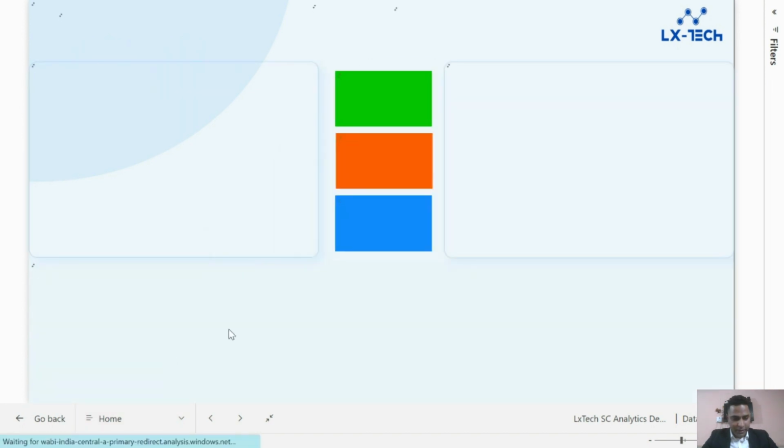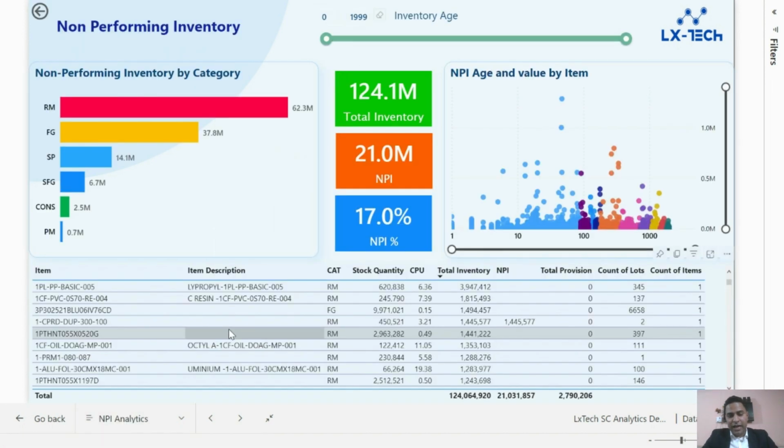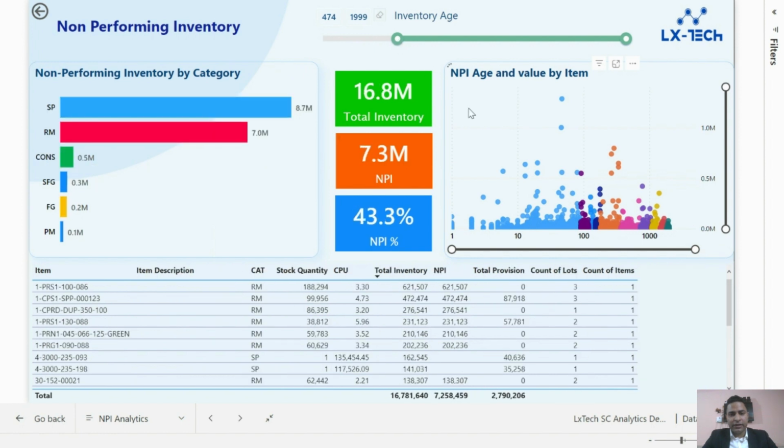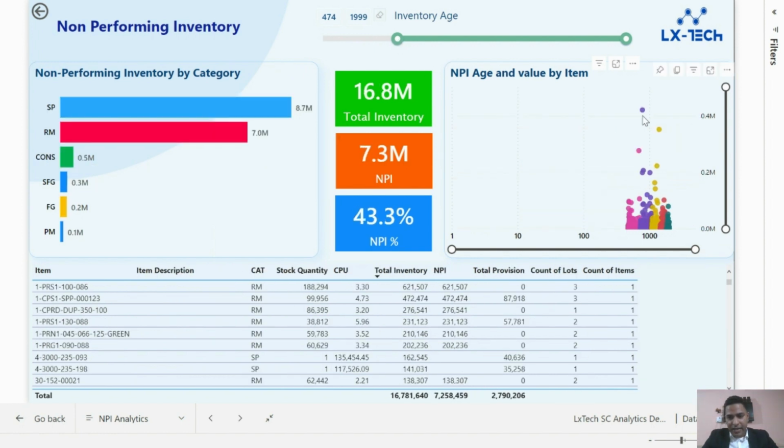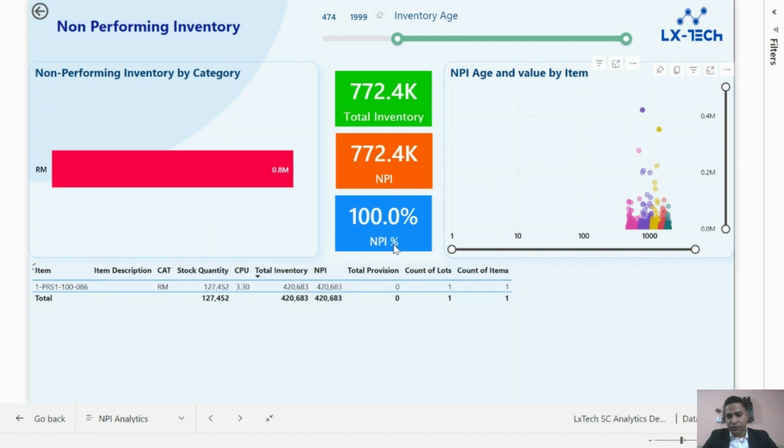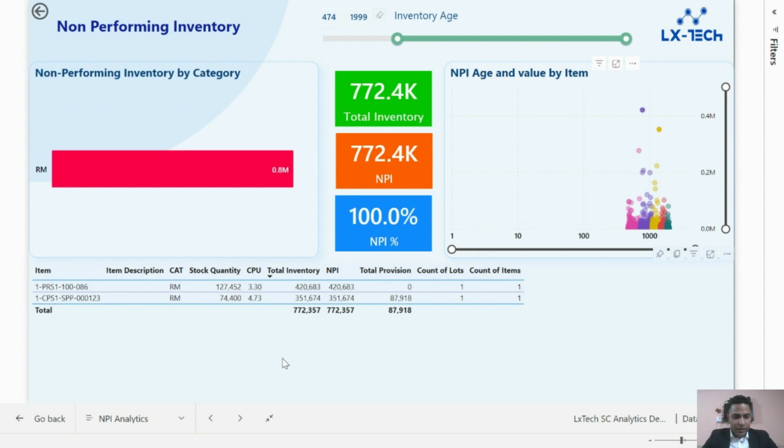So let's get into NPI analytics. This dashboard is built with the intention that we control inventory by days. So for example, if I say show me inventory that is greater than 474 days, and what is the highest value item. If I select these two items, you can see that these two items are carrying some provisions, and they are really on the side of 474 days. So you can see here that we have inventory. At the same time, these are the two items belonging to raw materials.